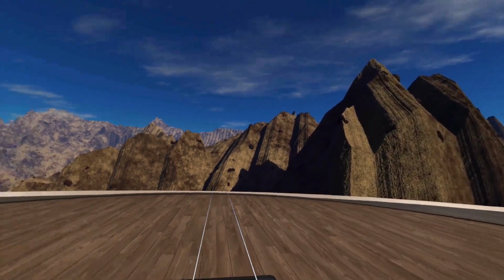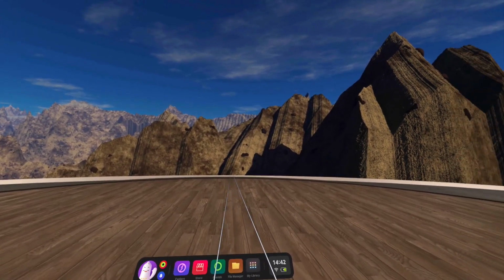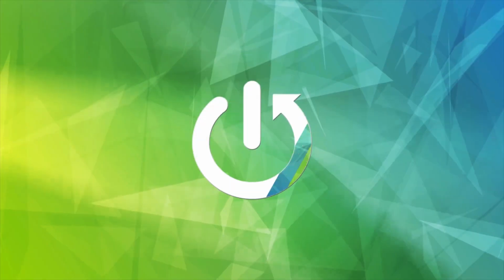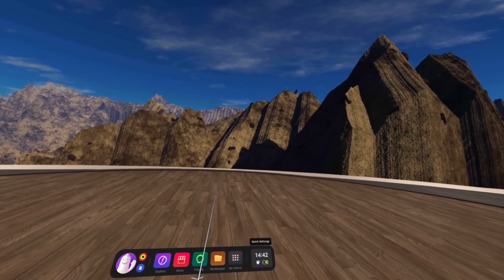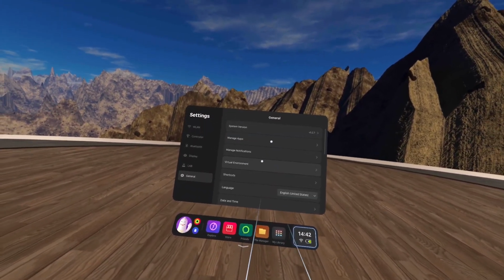In this video, I want to show you how to enter screencast, screen recording and screenshot settings on Pico VR headset. And to do this, we'll need to open our quick settings, navigate to normal settings and open general.